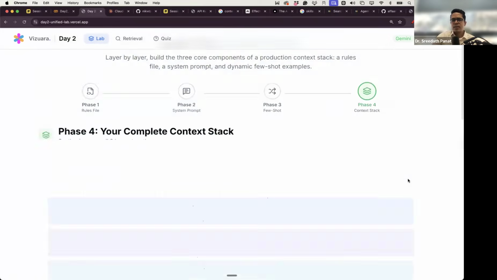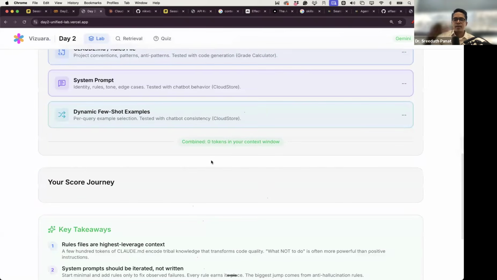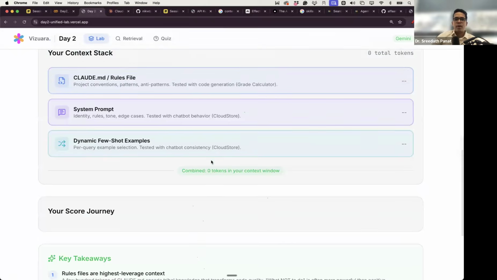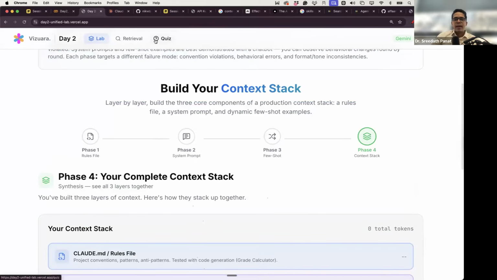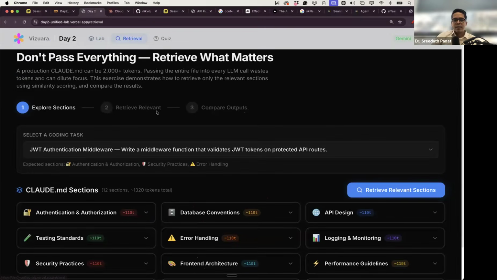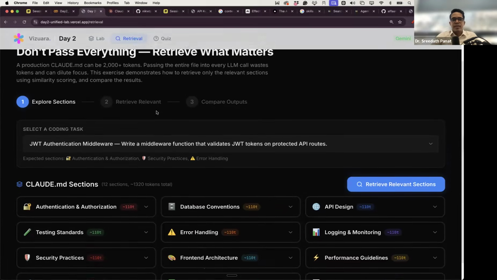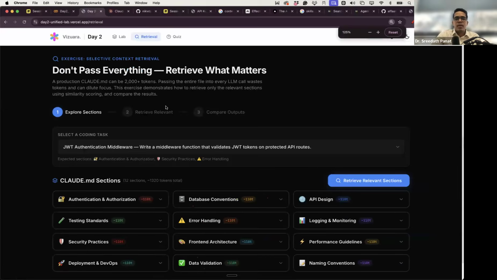Phase 4 is just looking at all of this in one frame, but we don't have to go through that. We can go through. I just want to show you one last thing. Okay, this is a page which I have created just to show you how the CLAUDE.md file sections are retrieved. So I asked you a question earlier, right? In CLAUDE.md, is the whole MD file passed as part of the prompt into the LLM, or only sections are passed? Actually, only sections are passed.